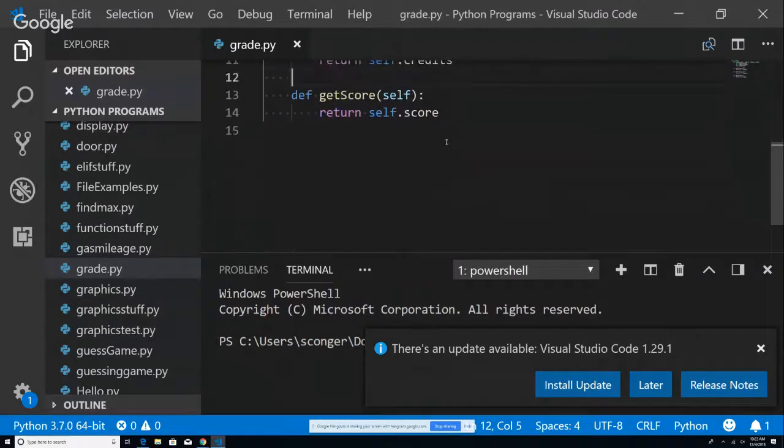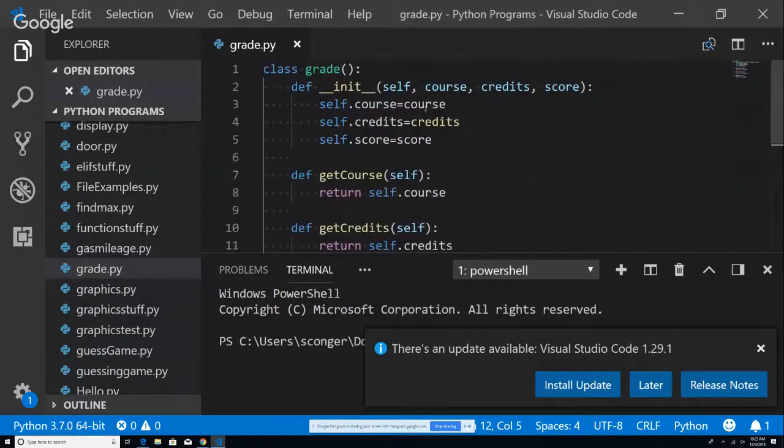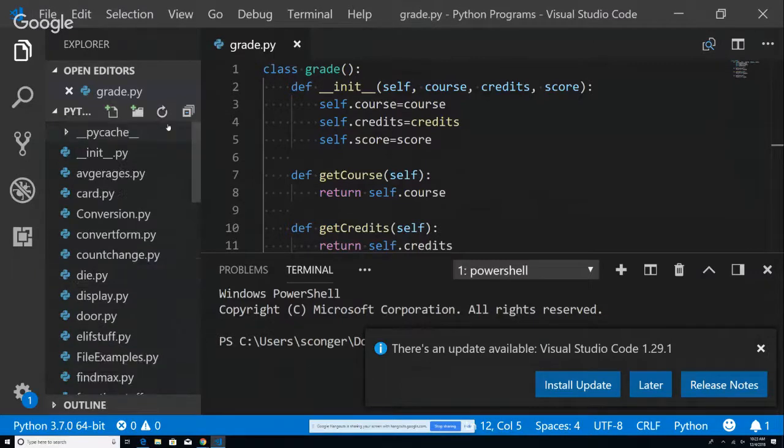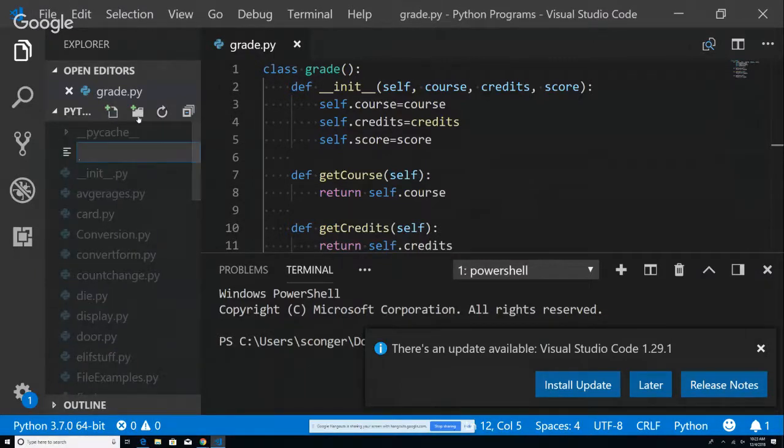So this is our class, and then let's do our grade class. I'm going to do another file. So let me go up here. I'm going to add a file, and we'll call this one student, and we'll do it as student.py.